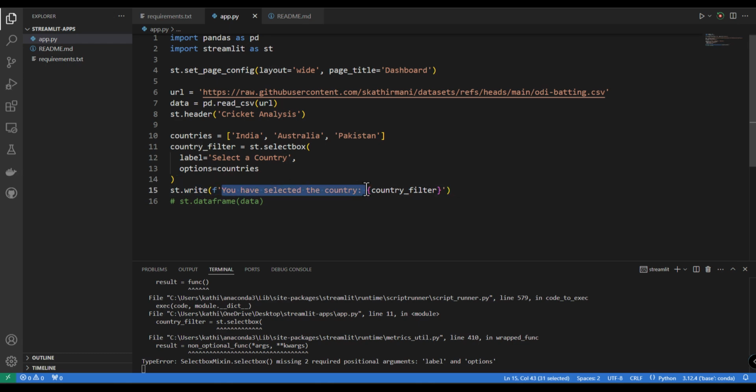Until here it's a static text, and this is a dynamic text which has to come from a variable. Because of that, I'm adding an f, which is a format. So I'm saying format the string based on this variable country filter. For the variable, I'm wrapping it with curly braces. Otherwise I have to do string concatenation, which is not that handy. So this is the best way to do it in Python.